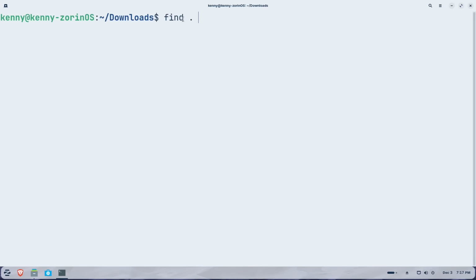And we'll do find and put a period, which means that the find command is going to be looking in the downloads folder, or in the folder that you're running find from, because you can run find from any folder and run it on any folder that you want. So period is just a little shortcut for this folder. And let's say, well, okay, so we need to search for images.